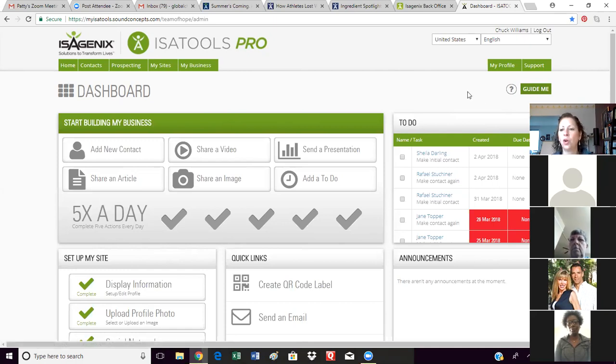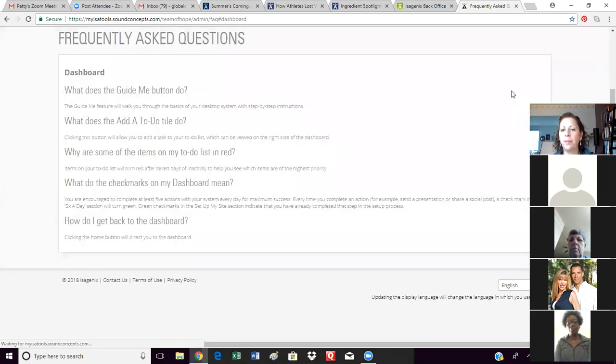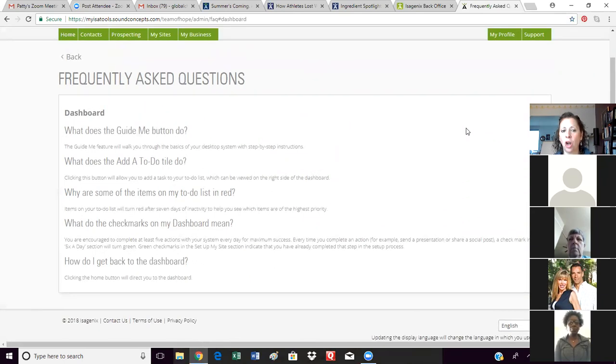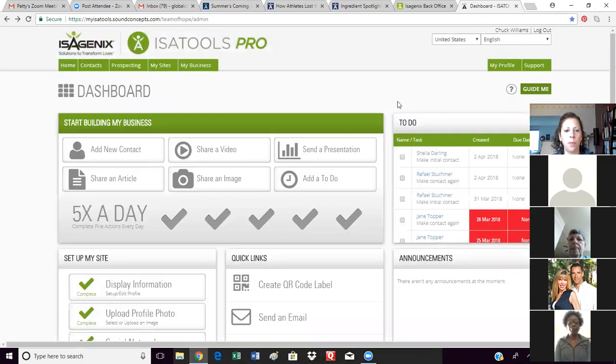Anytime you're on a page that has this question mark circled, if you click on that, it takes you to some frequently asked questions about that page you're on. Not every page has that, but the ones that do have some frequently asked questions. So that's a great way to learn a little bit more about the IsaTools Pro also.